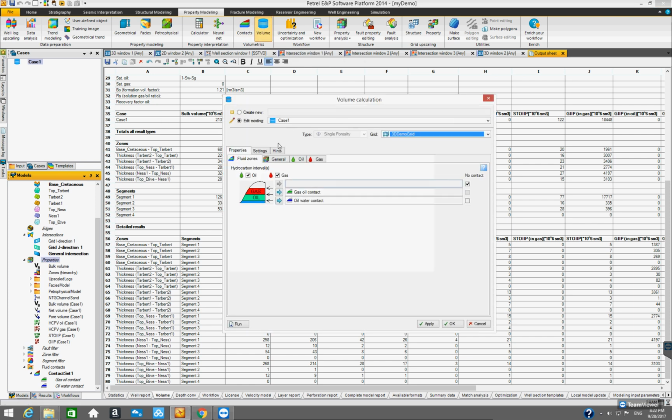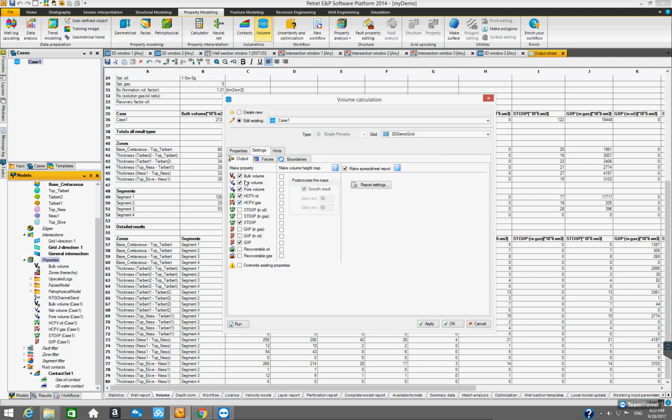Let's take a look. That's bulk volume, net volume, pore volume, HCPV oil, and HCPV gas. And then STOIIP, and then GIIP.